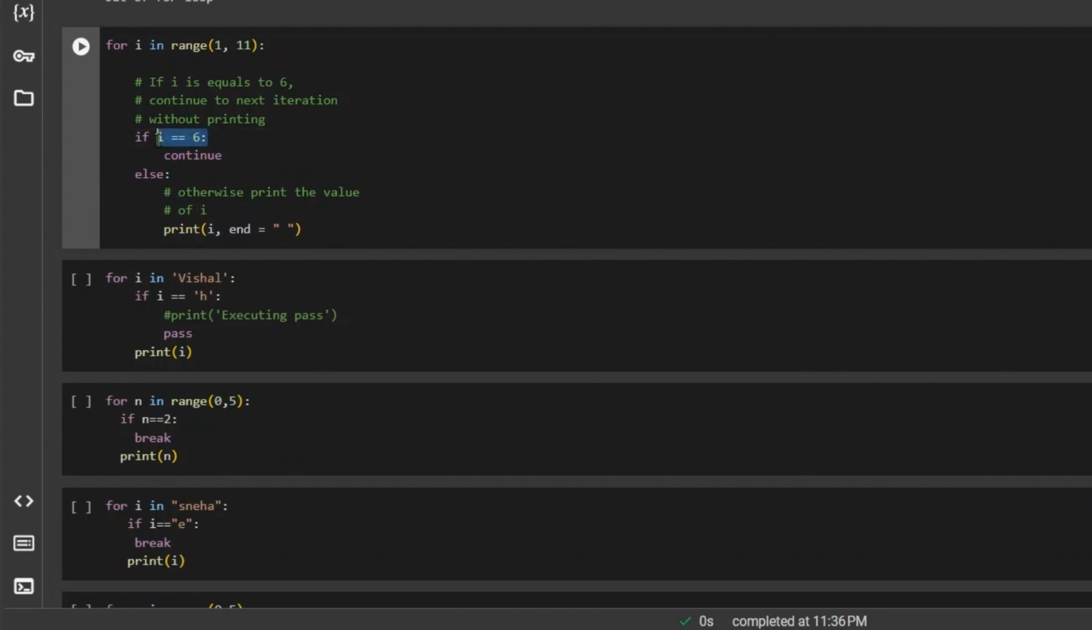Okay, so what is the condition? I is equal to 6. So for the first 5 numbers, the condition will become false and the else part will get executed, that is 1 to 5 will get printed. Once it encounters 6, it will continue, so it will not go to the else part, it will just continue to the next iteration from 7 to 10. So numbers from 1 to 10 will be printed, but it will not have 6 in it.